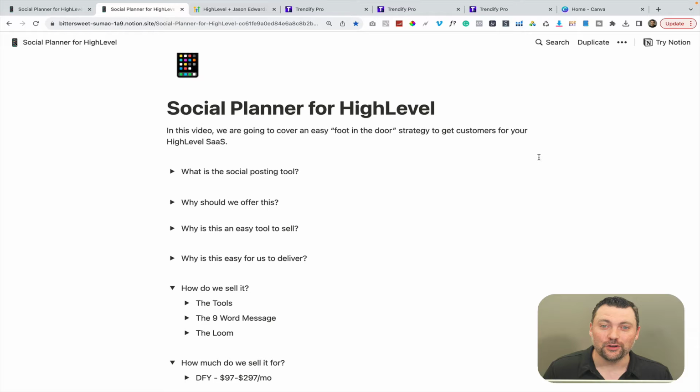And that particular foot in the door strategy is the social media posting tool, or sometimes it's called the social planner in HighLevel. The reason that we're going to offer foot in the door strategies is because it's something simple that business owners understand, something that they need, and something that they're willing to pay for, which is what we're trying to do in the first 30 days: get some money flowing into the company.